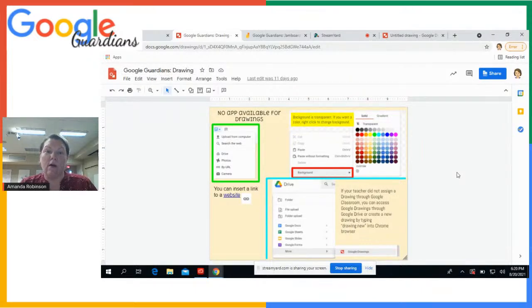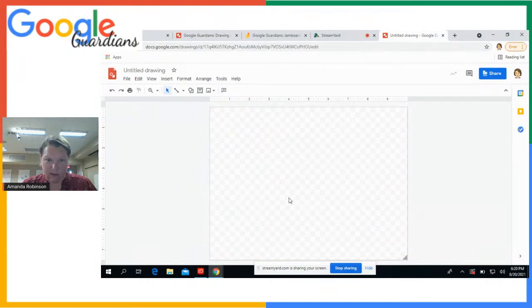When you open up a drawing, it is going to have a transparent background. And you'll know that because it looks like little, let me see if I can show you this one. I don't know if you can see this, but it is a lot of little gray and white boxes. That means it's transparent. So I might want to add a background to that first before I assign it.